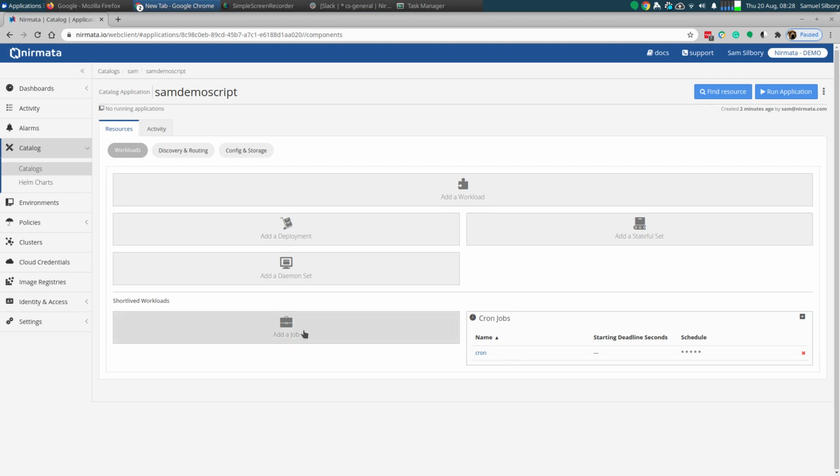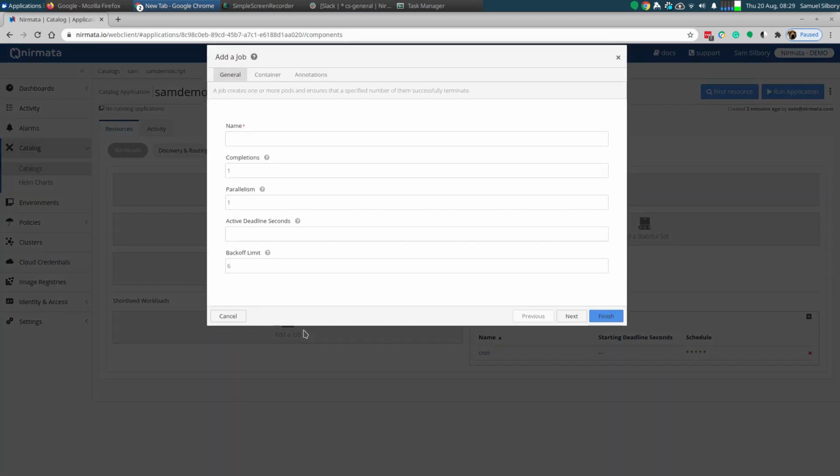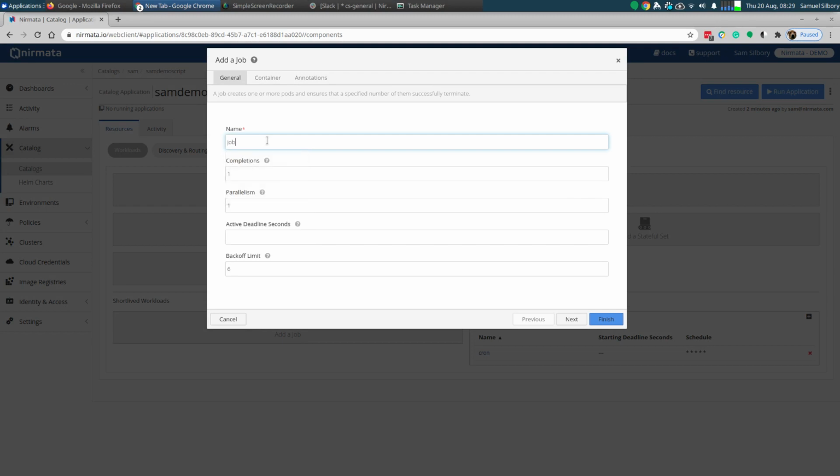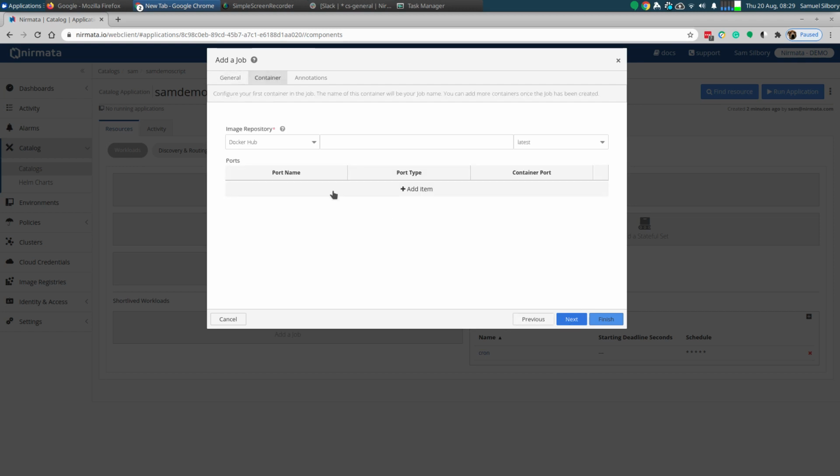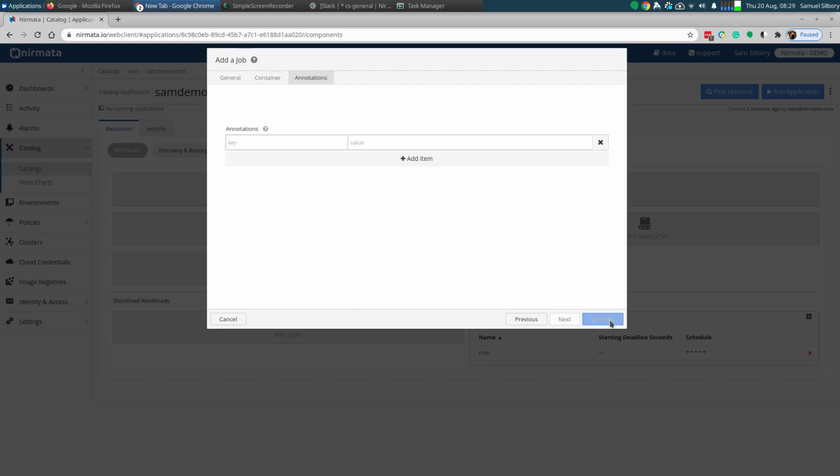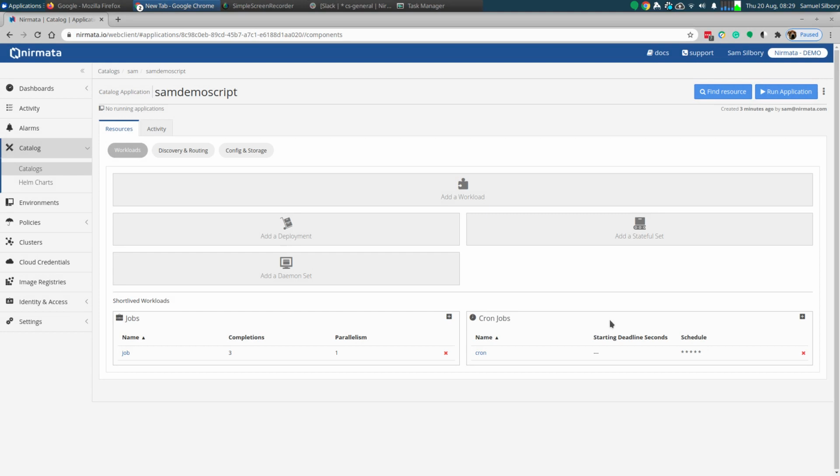But we're going to do the same basic job here, but as a run to completion job. So we'll just call it job. And let's say we want to do 3 completions. We don't want to let more than one run at once. We're not going to change the active deadline. Backoff limit just means how many times we can fail before we decide to wait for users to figure out what's going on. So container, again, we're just going to use the bash container. There's no need for any ports or annotations or anything like that. Now, again, if I run this job, it's just going to run like 6 times and fail.